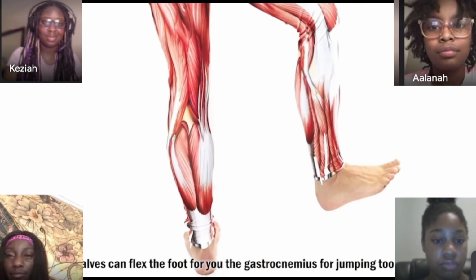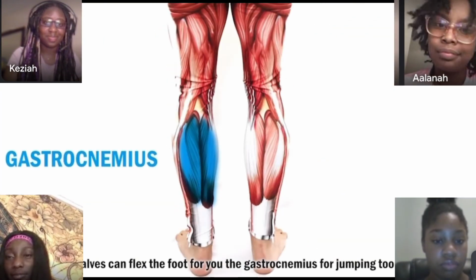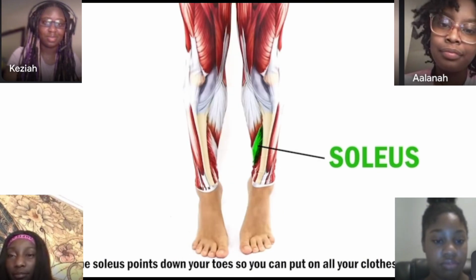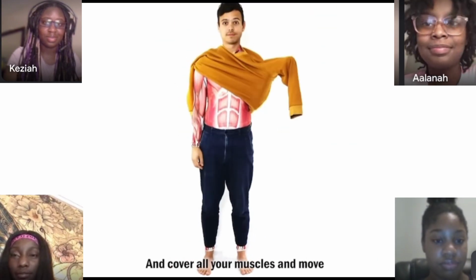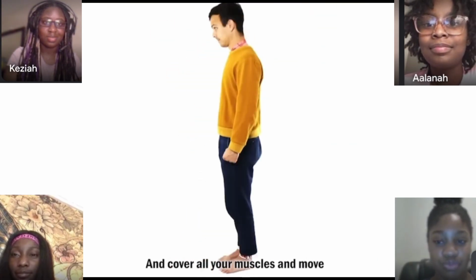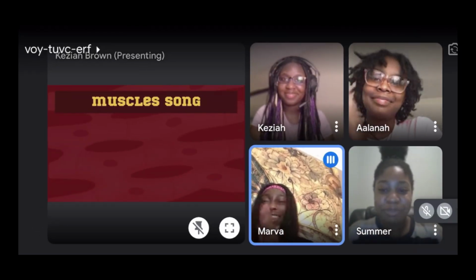Calves can flex the foot for you, the gastrocnemius for jumping too. Soleus points down your toes, so you can put on all your clothes and cover all your muscles and move. That's the muscle song.